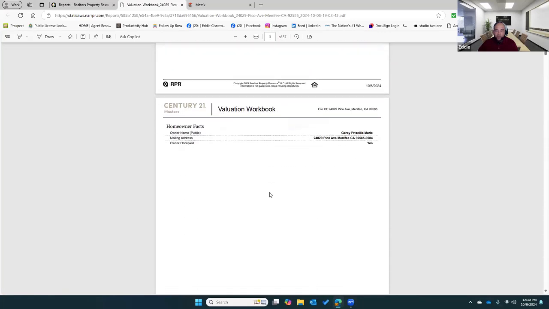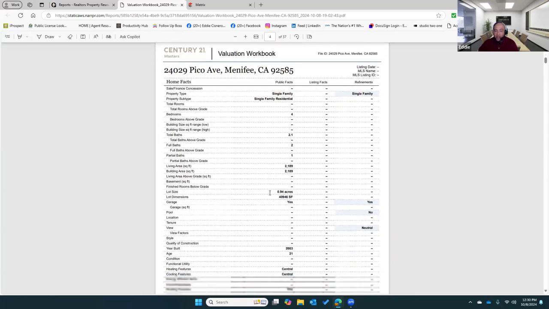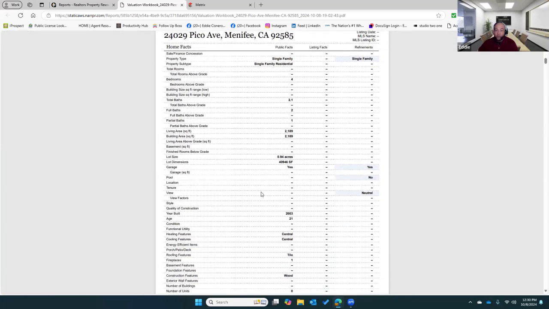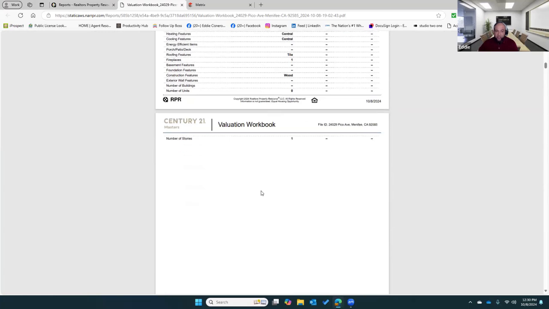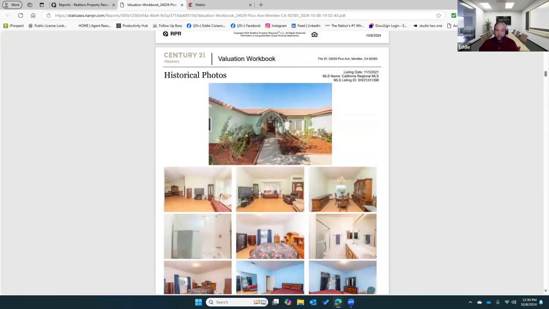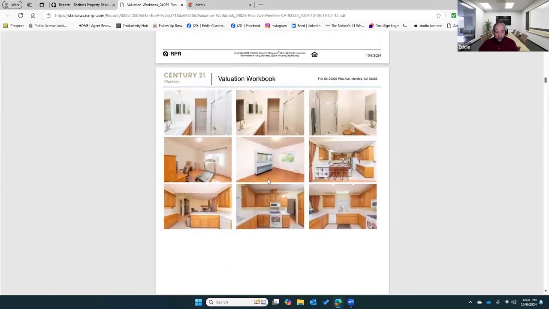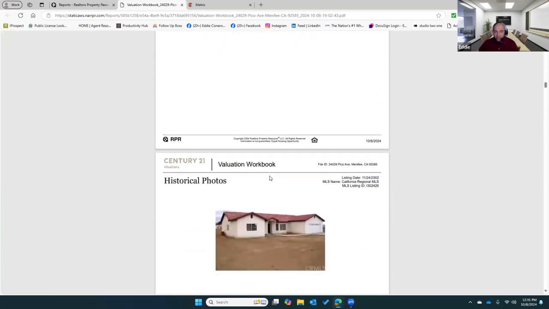And it's just a really easy way to quantify why. What is it that's causing these things? Why are you getting certain prices? It has historical photos on there, just like many CMAs do.